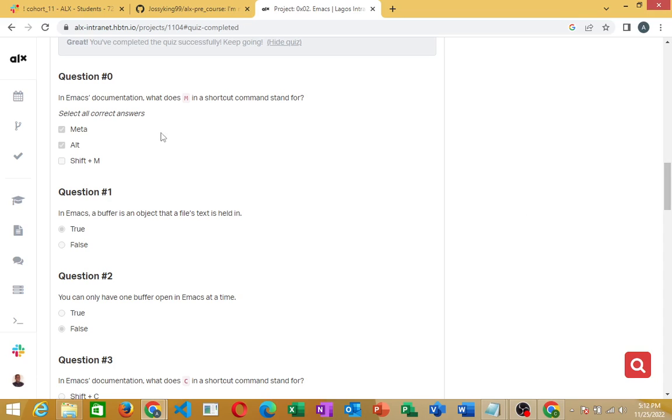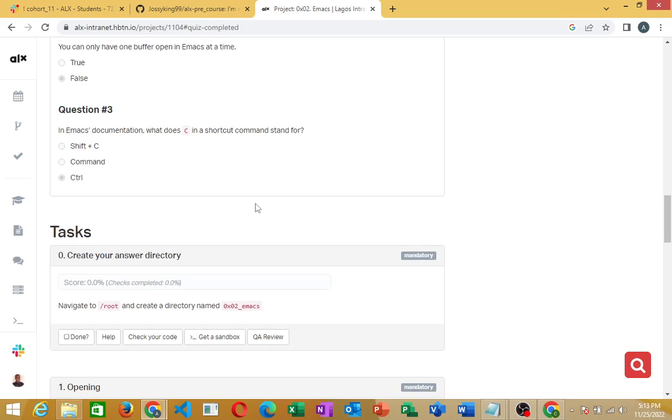What does M shortcut stand for? The answer to that would be alternative and meta. Then buffer, this one is true. Then this is false. You can only have one buffer. This is false. In Emacs, what does C stand for? Stand for control. Alright, that will be that. Let's move straight into the task.